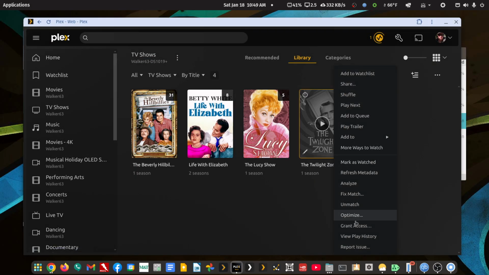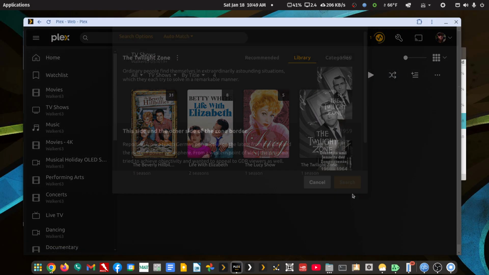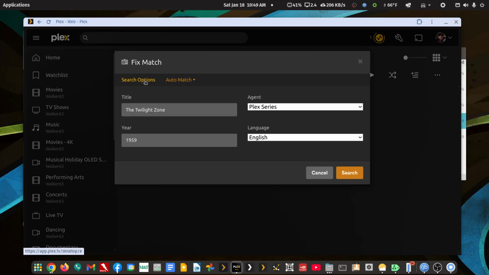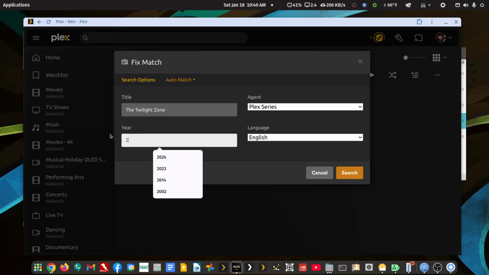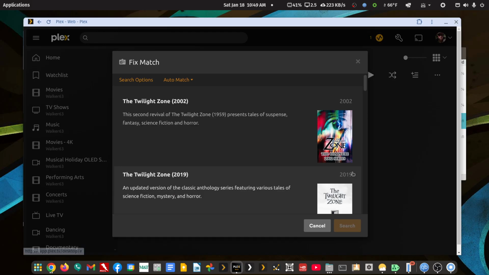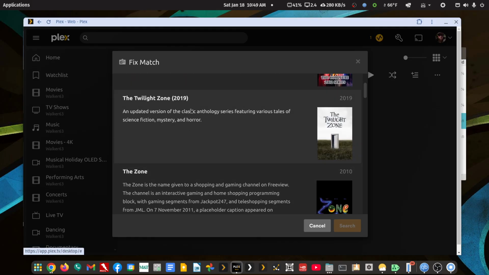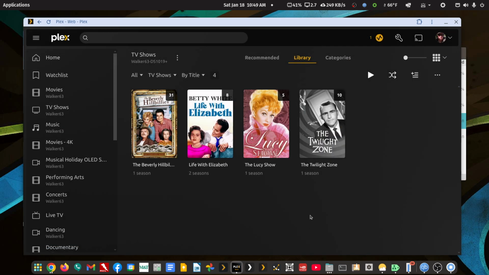If I type it again with a newer series, which I think is 2009, or 2019, I typed 2009, and still Plex gave me the choice of the right one. Now, this is a crutch. You should never use fix match. You should rename your files.